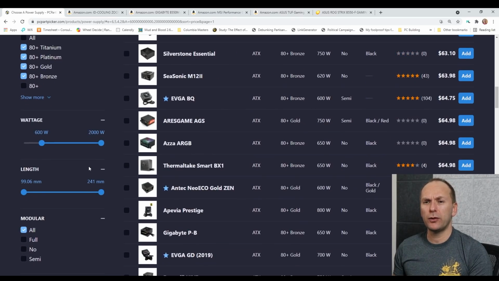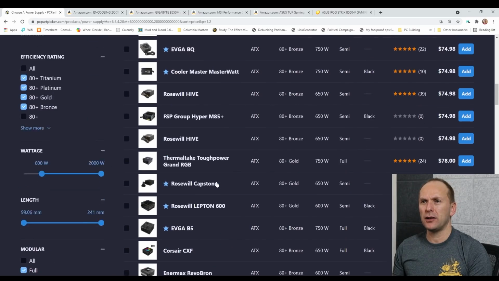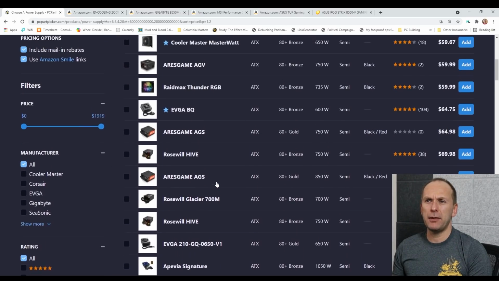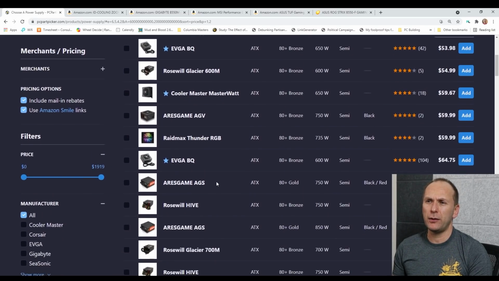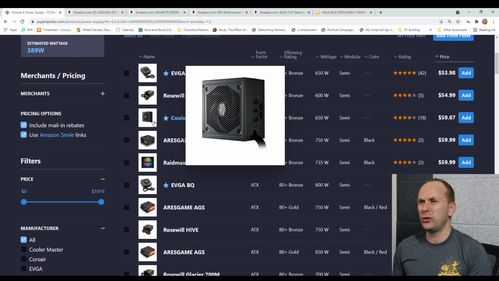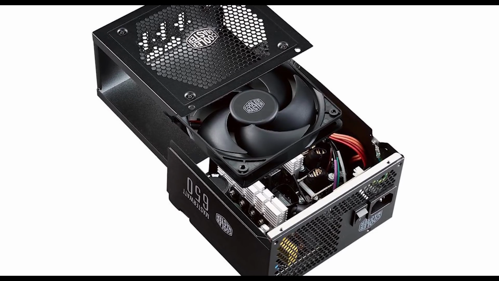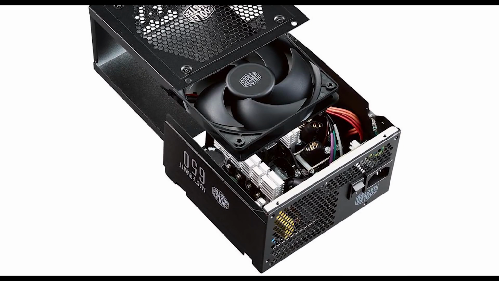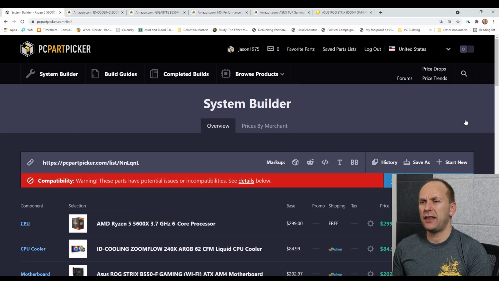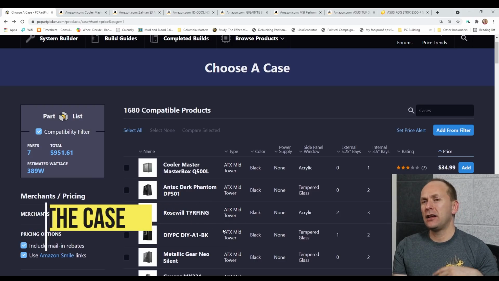You can also come through here, and if you want, you can get one that's fully or semi-modular. I believe I got an MSI unit that was on sale. It's fully modular, highly rated unit. But we could take any of these. A Cooler Master Watt, this would be perfectly fine for $60. It's semi-modular, so why don't we go ahead and pick that unit there. There we go. Let's talk about the case.